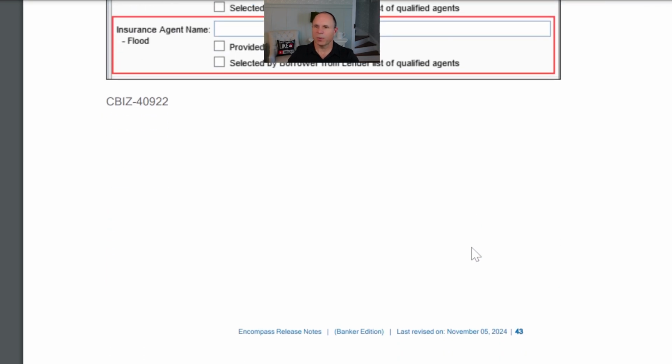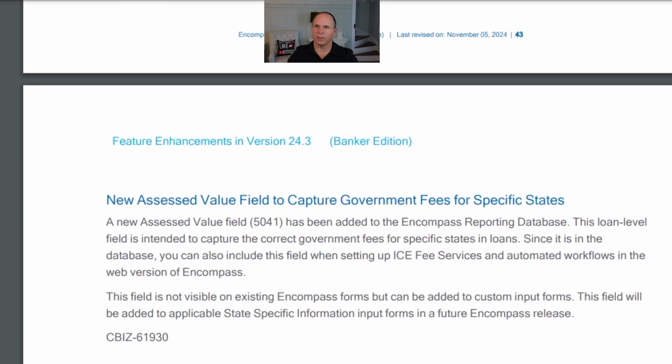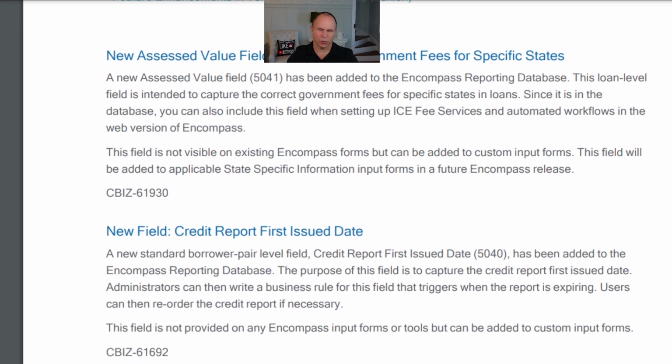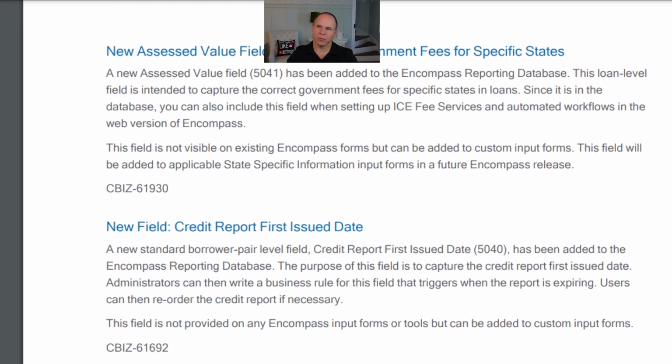Okay, so let's keep on going here. And we've got a new assessed value field to capture government-specific state fees or government fees for specific states. This is on page 44. We've also got a credit report first issued date. So this is a standard field, 5040. It's been added to the reporting database for you.